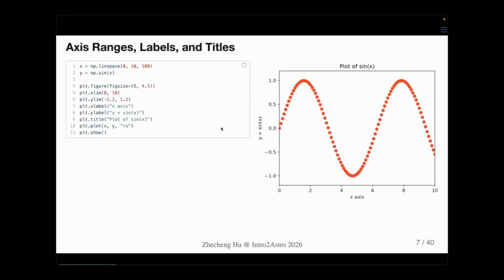Okay. And you may have found that in the last slides, there is a very important thing missing: the X and Y axis labels. They are very important when we are making any scientific plots. We always need to specify the X and Y axis in scientific plots. And here is how we do it. We basically use plt.xlabel and plt.ylabel to add X and Y axis labels.